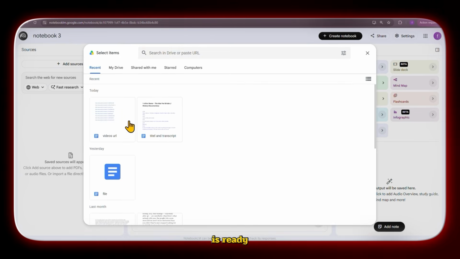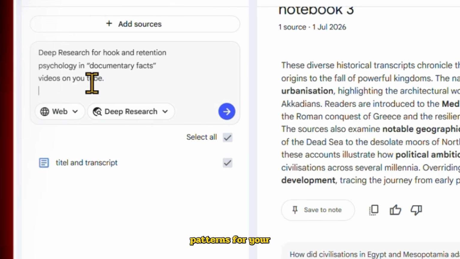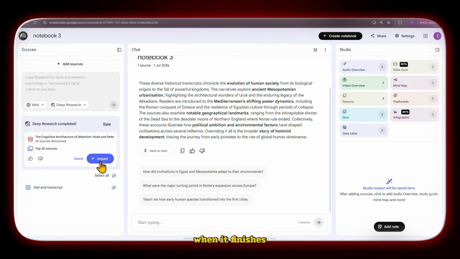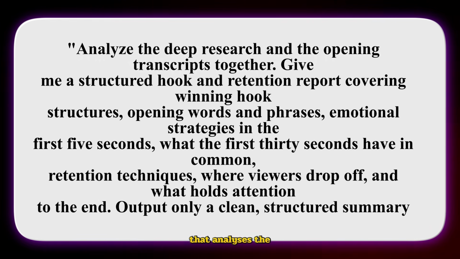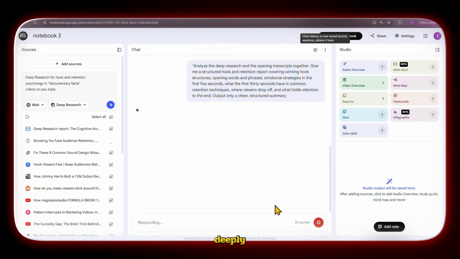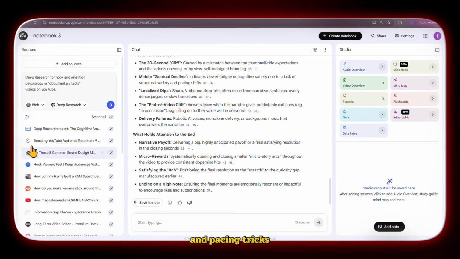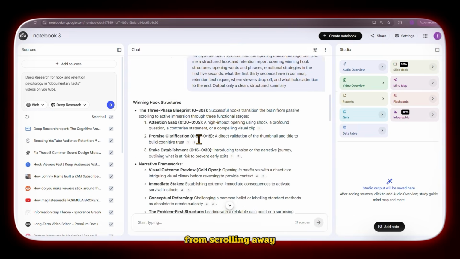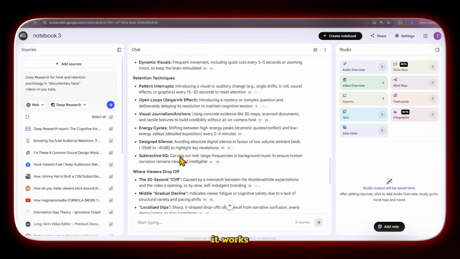Once the document is ready, upload it as your source here, and run deep research on hook patterns for your niche. When it finishes, import the result and run this prompt in the chat that analyzes the hooks and patterns deeply. This is your system's playbook for the exact opening lines and pacing tricks that keep people from scrolling away. Nothing generic, all of it pulled from videos that already proved it works.